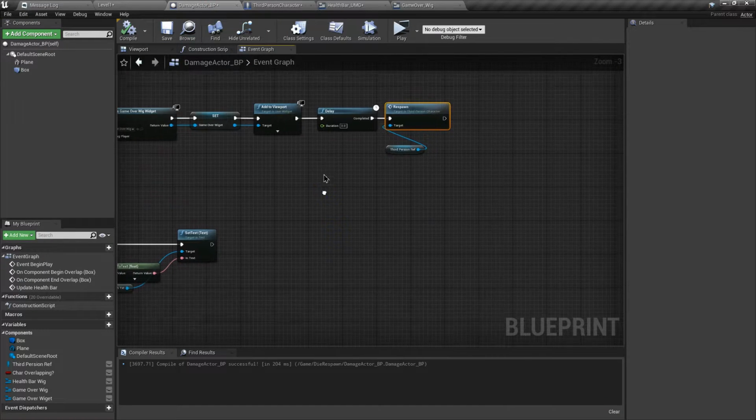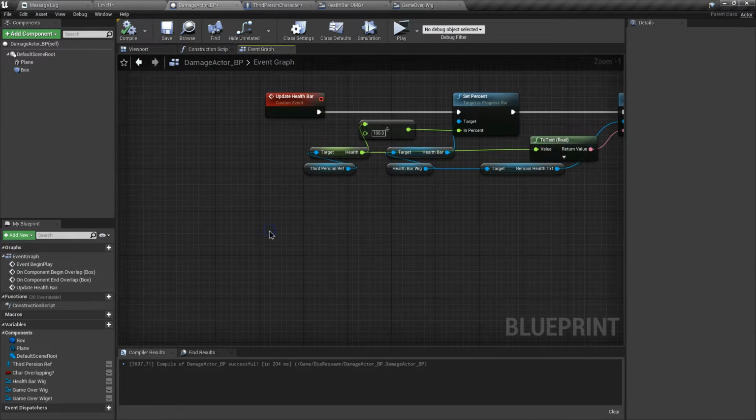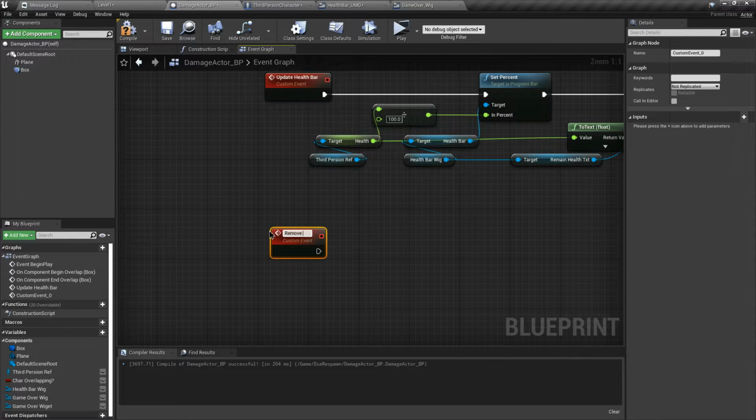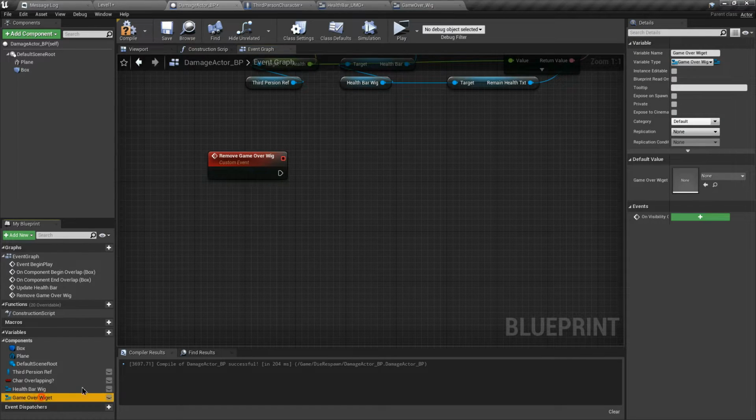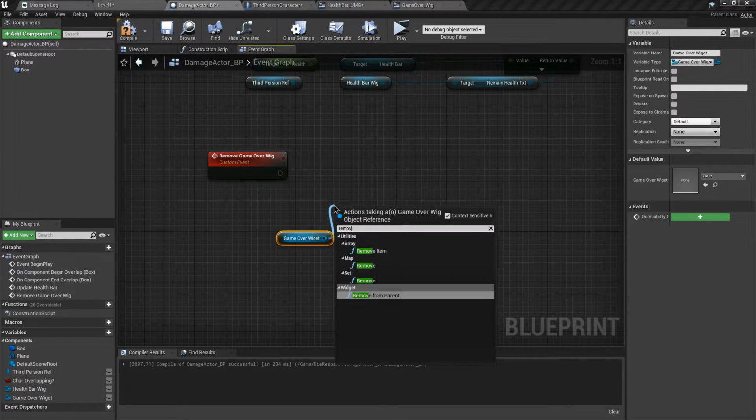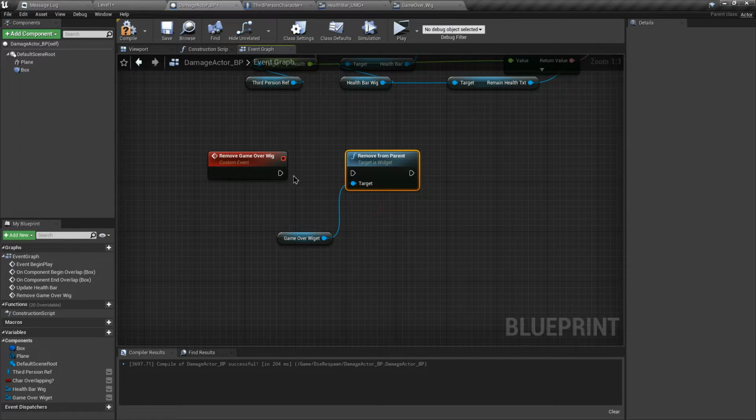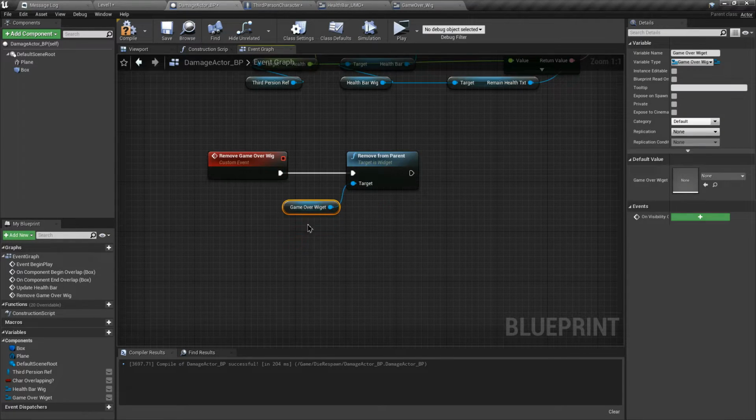So to remove it, first we have to create a custom event here. So let's create a custom event. I'm going to name this remove game over widget, and here let's grab the game over widget, and then we can search for remove from parent. This node will remove the widget from the screen.